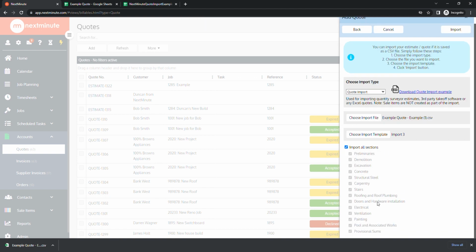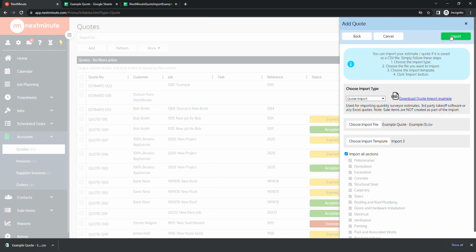You should see your items, your sections down here. And then lastly, hit import. Now this can take a little bit of time depending on how many items it's importing and how large your quote is. So let's just give it a moment and it should come in nicely.